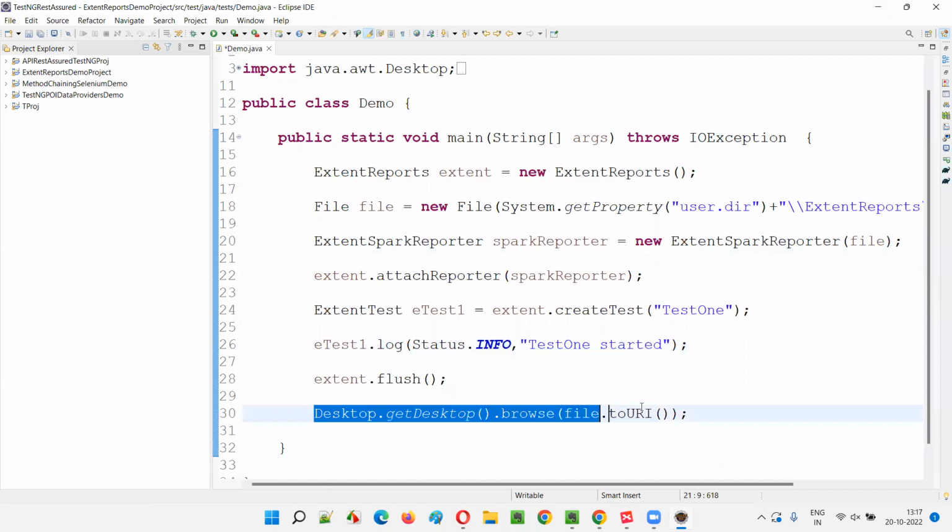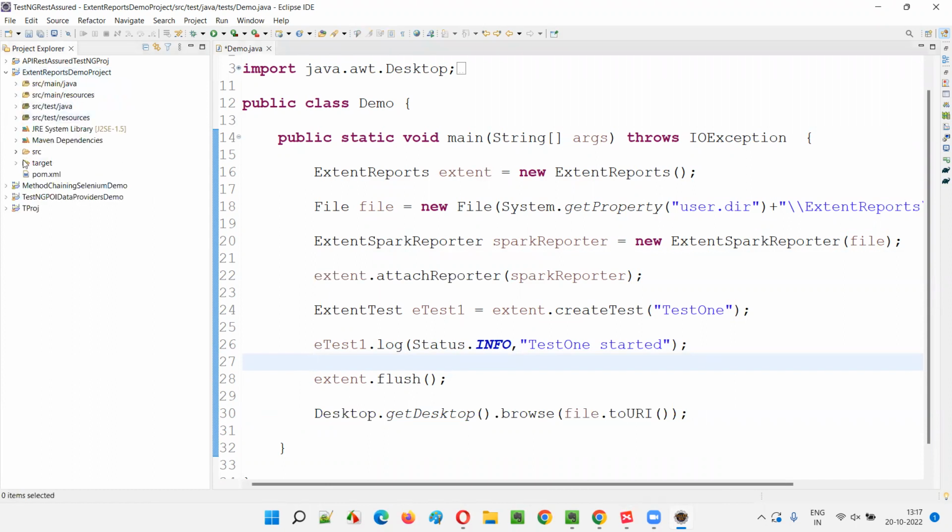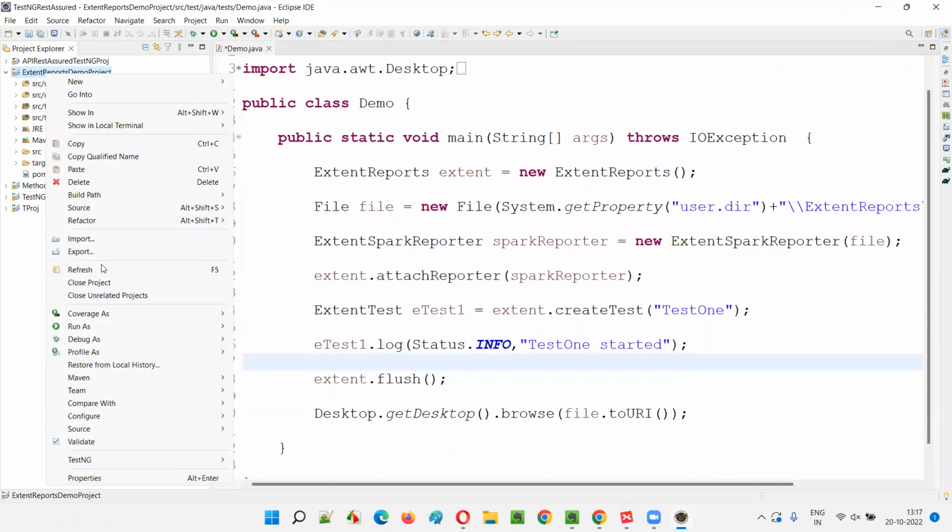And you already know about this line, which will automatically open the generated report. You don't have to manually go to the project location, right-click on the generated report and then open it in a browser manually. Rather, this one will automatically open the generated report. More details about this I already covered in the previous sessions, you can look into that. Okay, fine. So here, this is the project, and before running, let me refresh the project once.